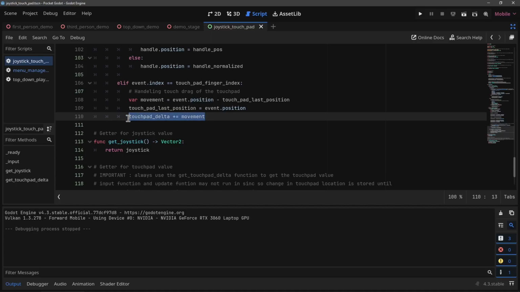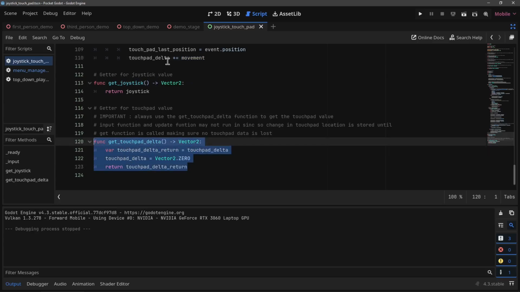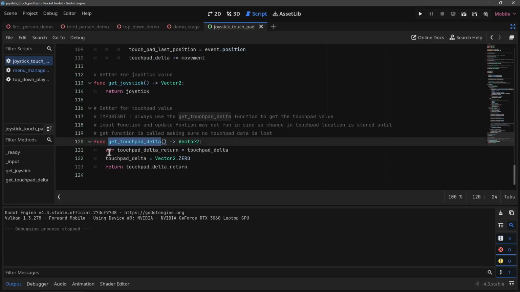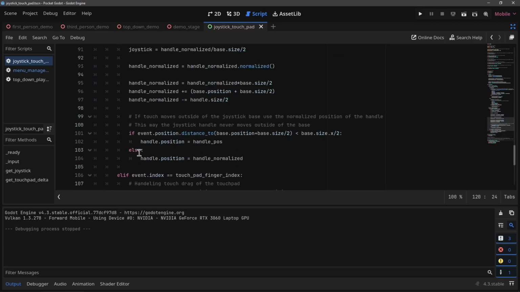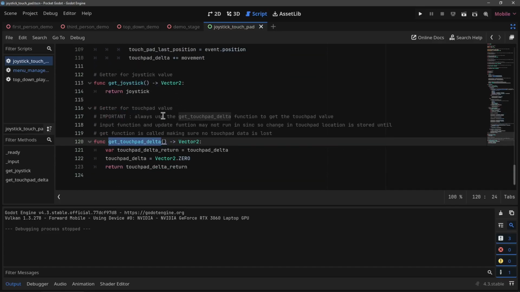Now you might be wondering why we're doing this and not just outputting that movement. And that's because here in the get touchpad delta, we're getting that accumulative movement. We're doing this because we might be getting the movement from an update function, which might not run in sync with an input function. It sounds a little bit complicated, but for example, this function can run 10 times before the player gets the movement delta.